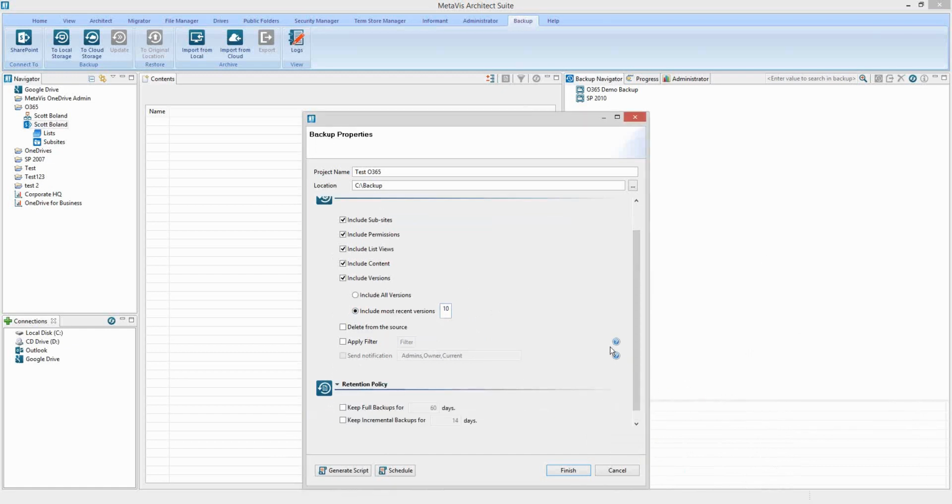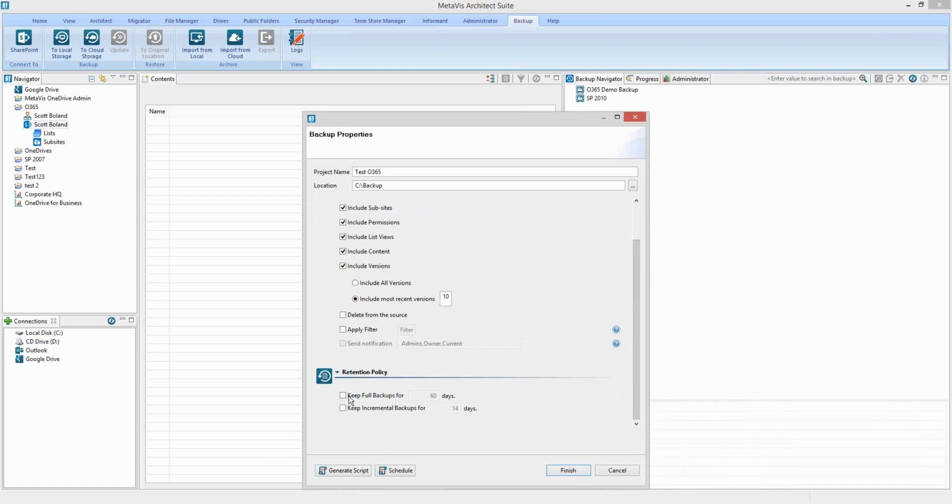Now to set our retention policy settings, you can either leave these unchecked to keep all of your backups and incrementals, or you can check them to set how many days that you want the backups or incrementals to stay. The Metavis tool has an automatic retention policy check: every time the tool starts, it will automatically check through and see if there are any backups or incrementals that are past the retention policy.